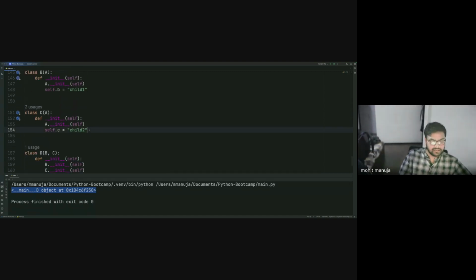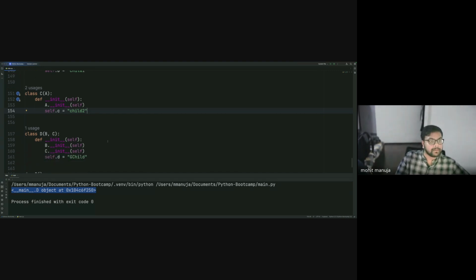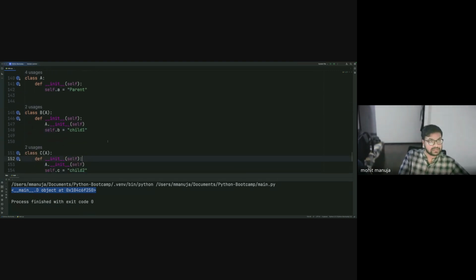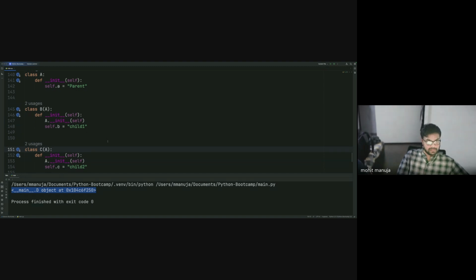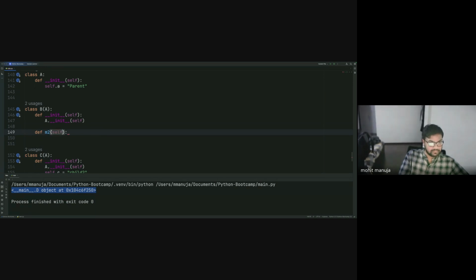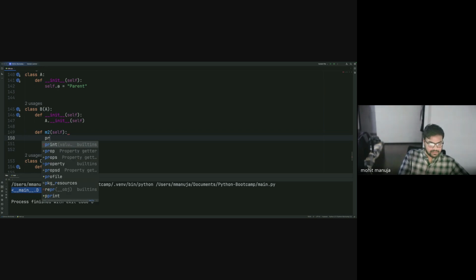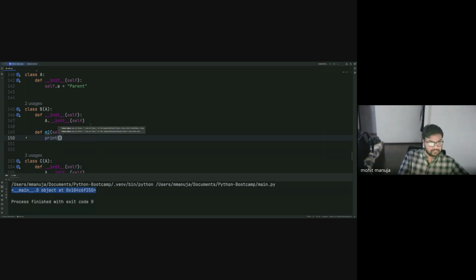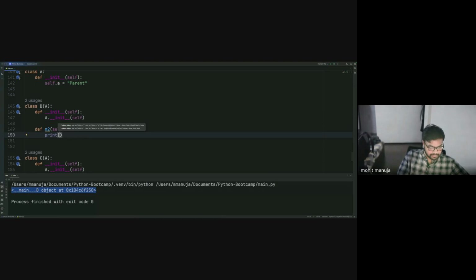Now we have to see. Okay, let me make so. Just 1 minute. What can be done? Just 1 minute. Define, suppose there is one function m2. Okay, let me print.